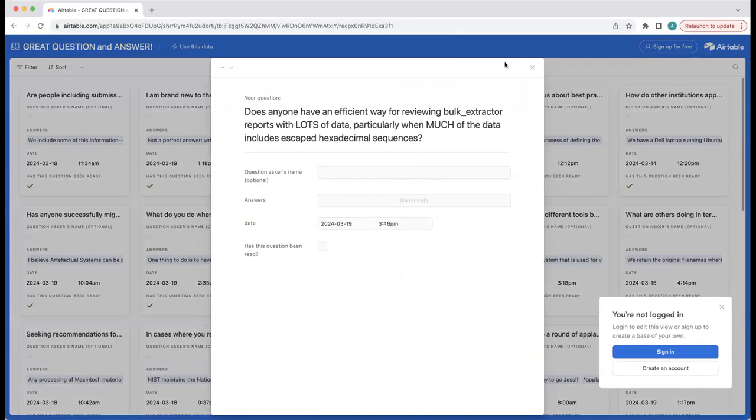Does anyone have an efficient way for reviewing bulk extractor reports with lots of data, particularly when much of the data includes escaped hexadecimal sequences?